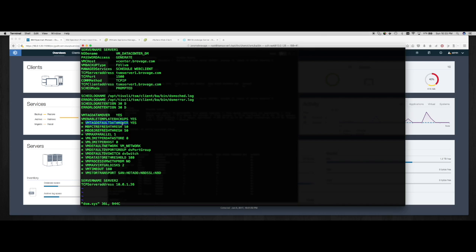VM Max virtual disks. This is an important parameter for folks who are building larger VMs that exceed the 2 terabyte VMDK size. If you do exceed the 2 terabyte VMDK size and you want to back those VMs up regularly, you have to come in here and adjust this parameter. The default is 2 terabytes. The maximum parameter is 8 terabytes. And those 8 terabytes are the largest a VMDK can be and have Spectrum Protect for Virtual Environments be able to back it up.